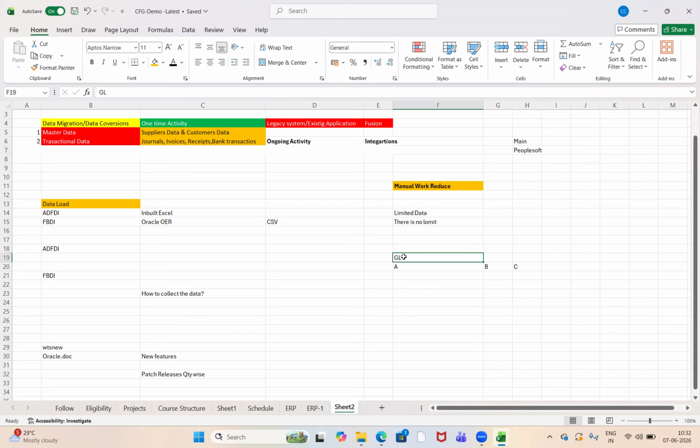So they will select only the GL module to implement, and they want the GL data to be in PeopleSoft as well. At the time, they will use the integration to reflect this GL data into PeopleSoft. Whatever data is available on the GL side in Fusion, the data has to move to PeopleSoft, maybe weekly or daily, however it has to be, the client will decide it.